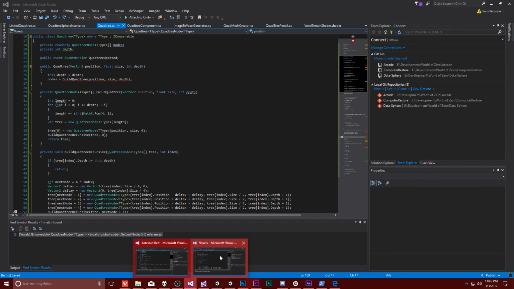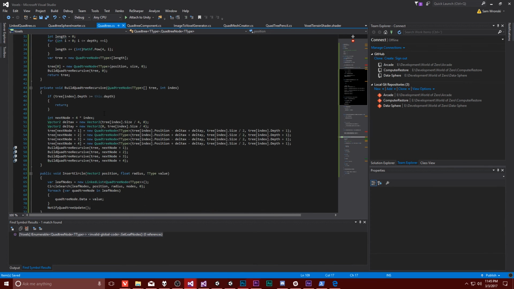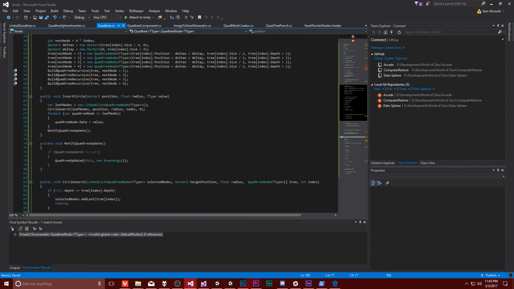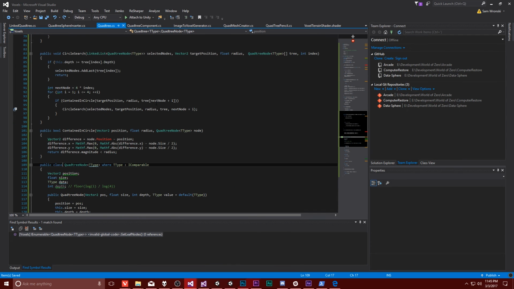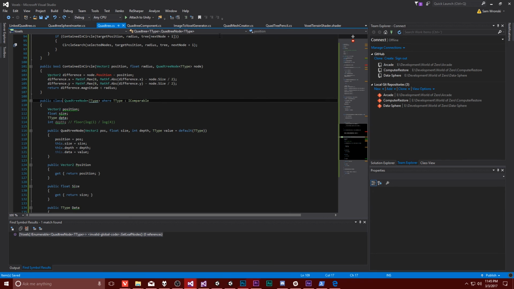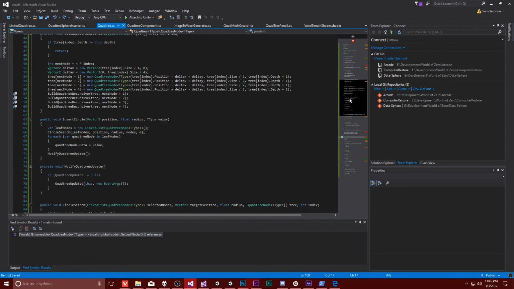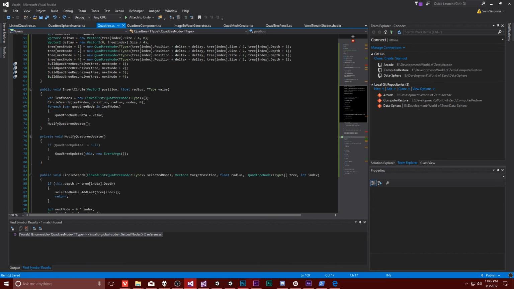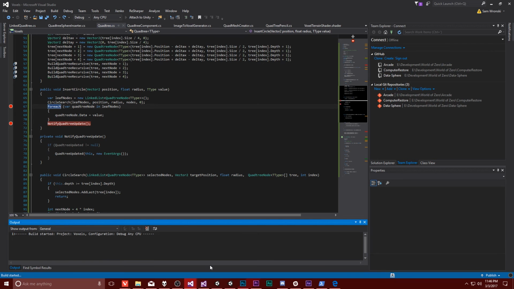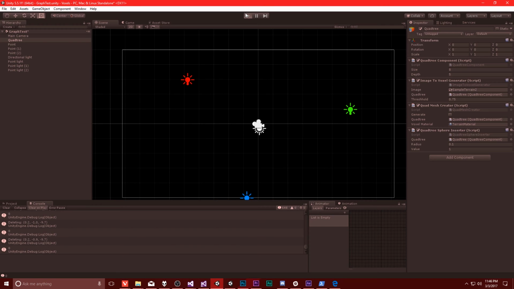I didn't anticipate this taking so long. So we've built our node, doing a bunch of recursion, doing all of that. I'm going to put a breakpoint there and there, attach to Unity, and then start.